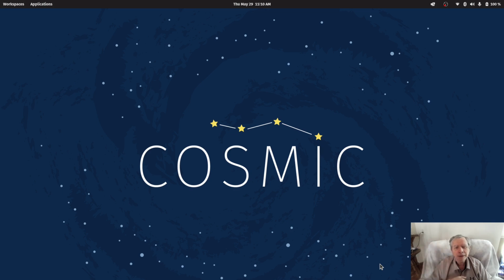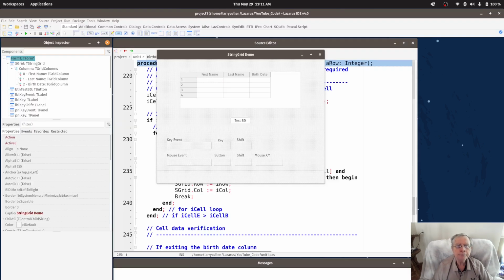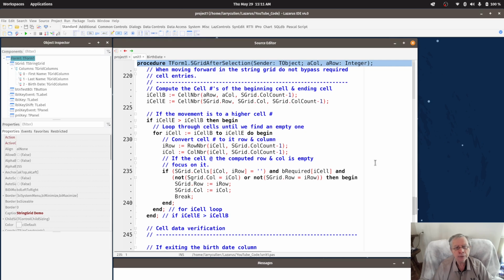Hi, welcome back. We're going to continue on with our Lazarus project, and we're going to put just one last finishing touch on its capabilities today. So we'll fire up Lazarus. This is the string grid that we've been playing around with. And let's switch back to the source editor.